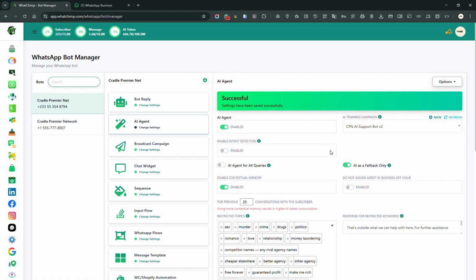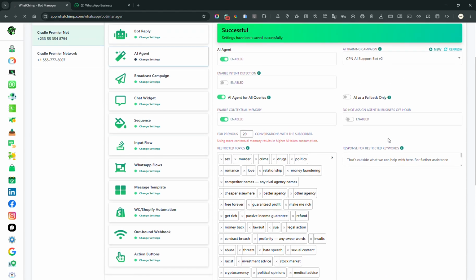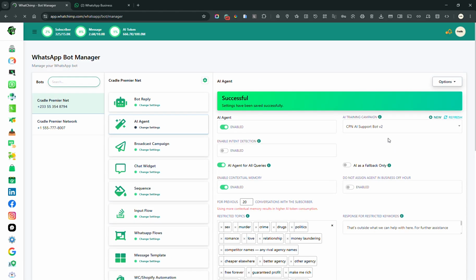All right. So that's what the chatbot is about. That's what the bot is about. But the moment I activate the AI agent for all queries, that means that for anything that comes in, whether it's hello or whatever, it has been trained to just respond with ease. The Credit Premier Network is a marketing agency, so we should be able to respond to a lot of messages and confusion coming in. That's why we've turned it on for all inquiries.